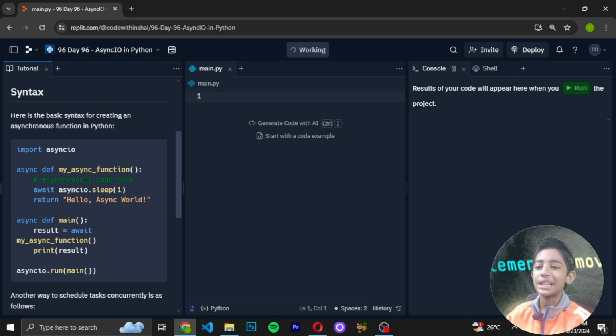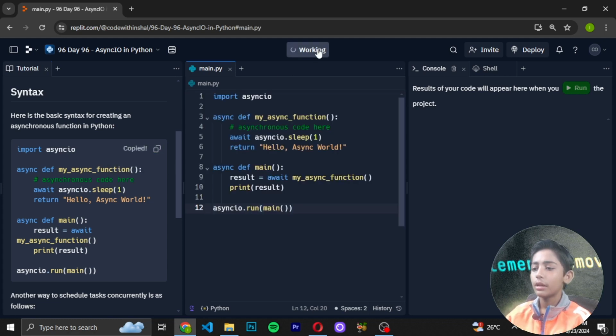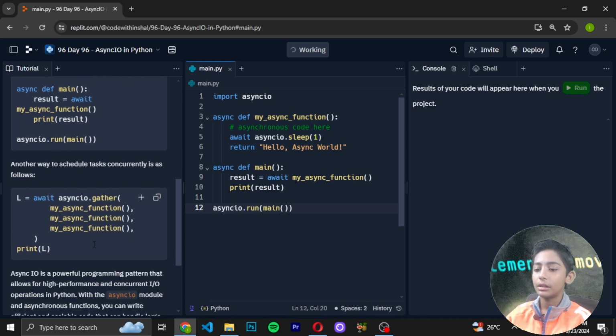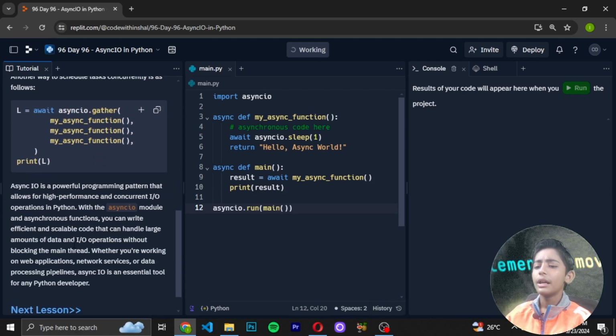Syntax. Here's a basic syntax for creating an asynchronous function in Python. This is one syntax, okay? Not an example I am giving. Here you can see it. Another way to schedule tasks concurrently is as follows, like this. This is another example.